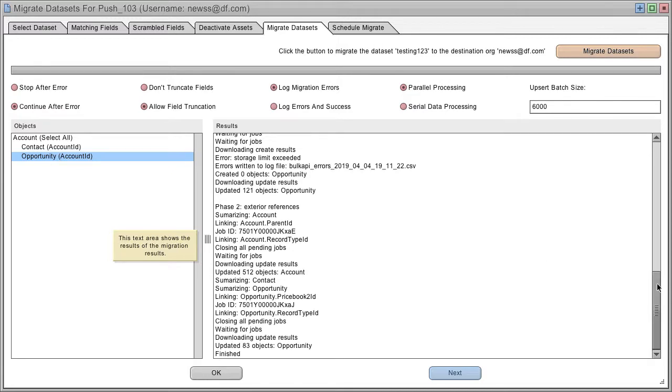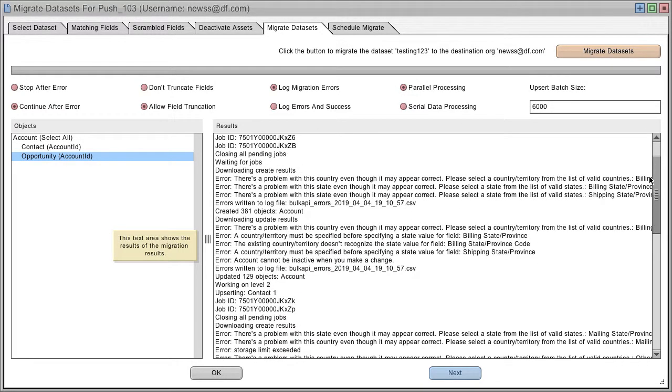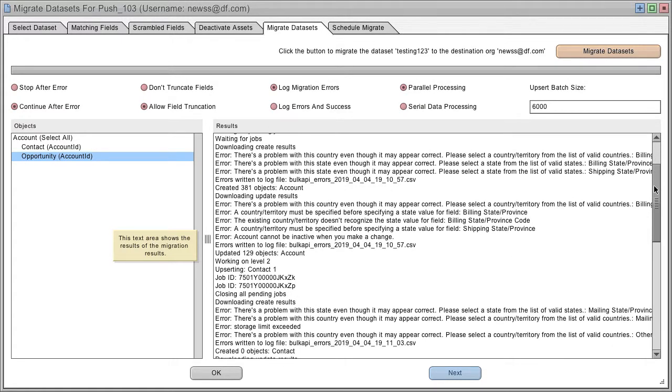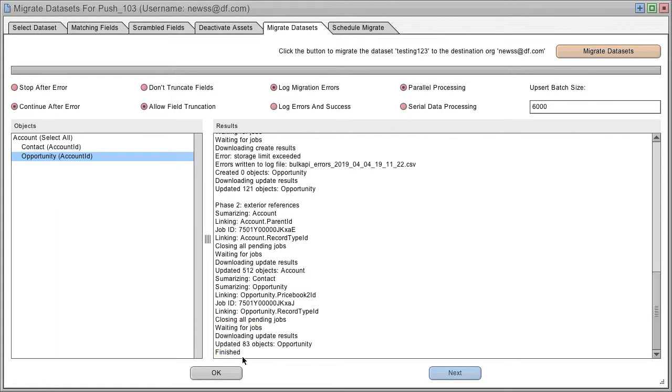And so you can see from my results that there were a couple of records that did not go across because there was some type of error. All of that information will be in your migration errors log. And when it was finished, it updated 83 opportunities, 512 accounts, and however many contacts. And so it not only moved the data across to the destination, but all of these relationships were kept intact, and everything was reconnected to the best objects it could find on the destination. So it'll reconnect users and other objects that are interior references from these objects.